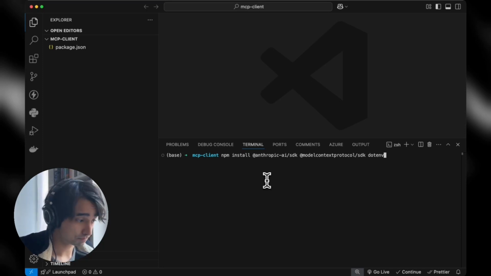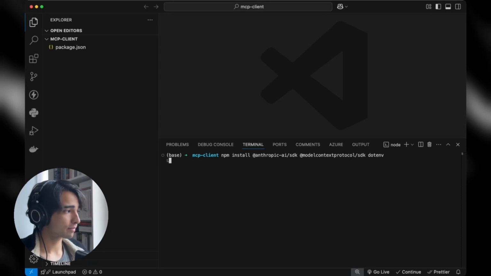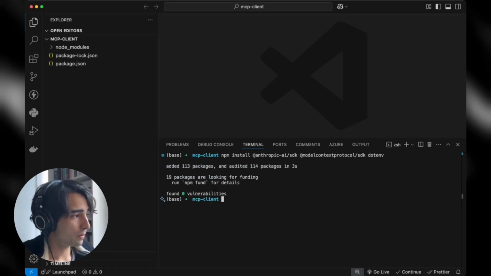But be sure to use any client for your LLMs that you want. If you're using Grok, Mixtral, OpenAI, whatever, or if you're using LLM frameworks like LangChain or LlamaIndex, that's also compatible, okay? I'm probably going to do some videos about that if you want. So we're going to be installing the Anthropic SDK, the MCP SDK, and dotenv. There you go.